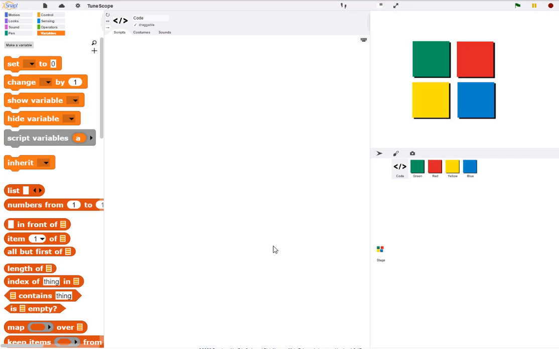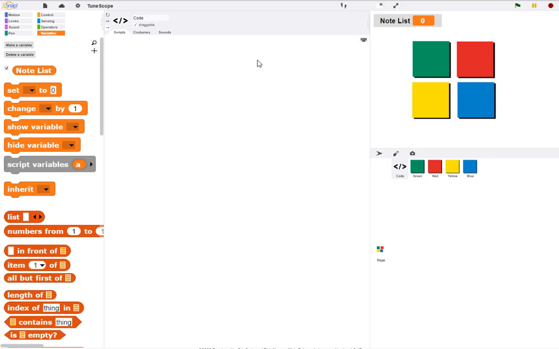In the previous video, we created a user interface for the musical game. Now we need to play a series of notes as the panels light up. We know how to do that. We're going to create a variable that we'll call note list. And we've done this several times before. We'll create a list of the notes that we want to play.